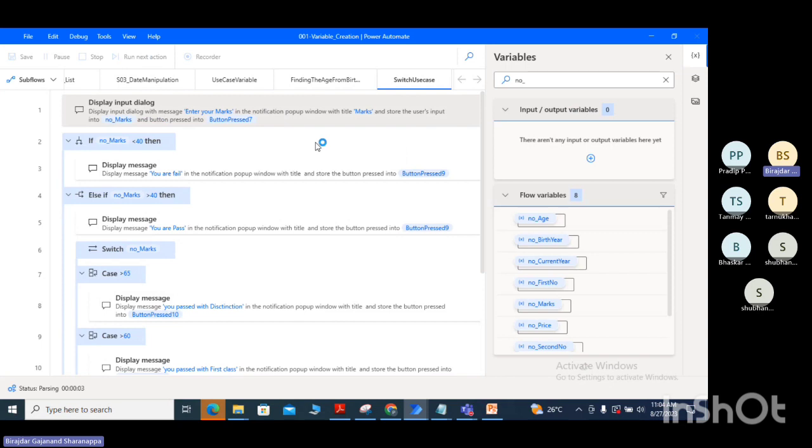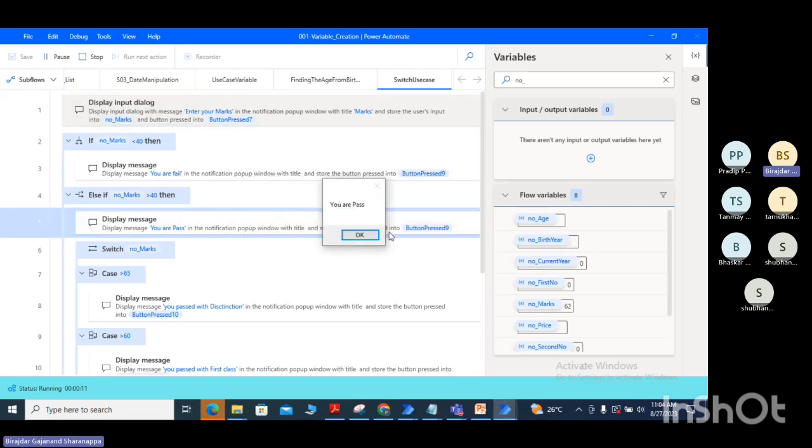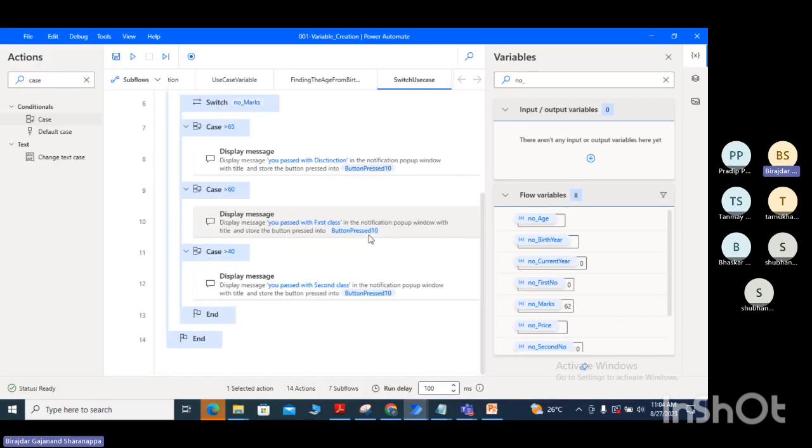So we can enter, let's say, 62%. Then first you will get a message you are pass, and second you passed with the first class. These are only conditions or display messages I'm using to understand it in a better manner. But if you have first class, you can send an email to the person that you got first class with distinction, like that. You can customize this switch activity.